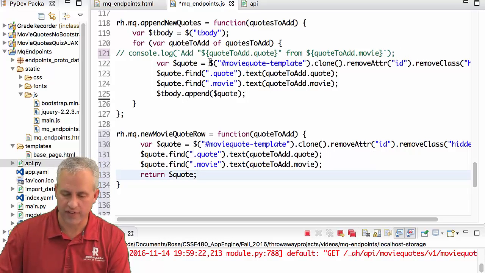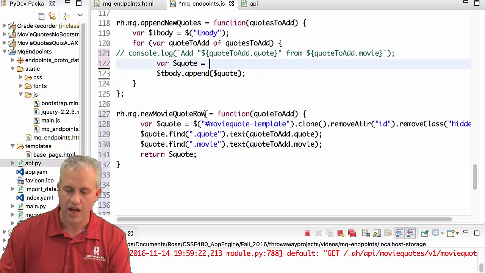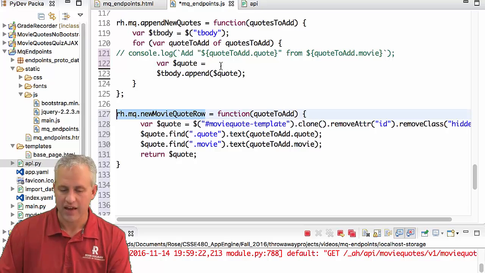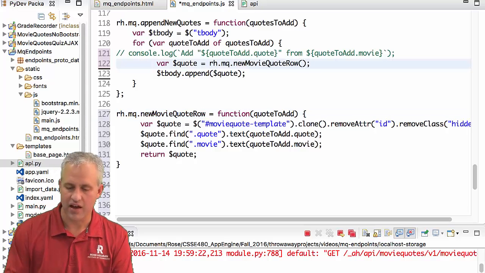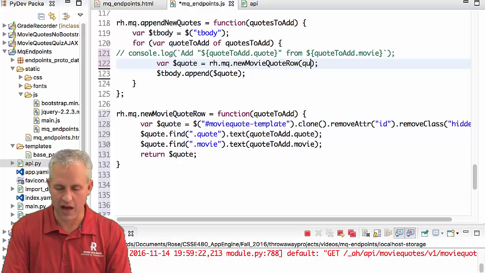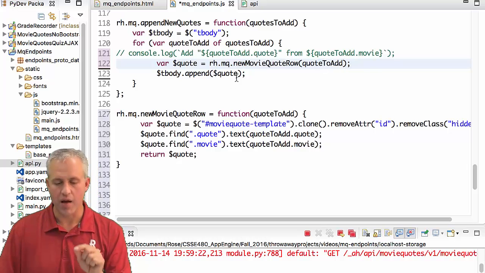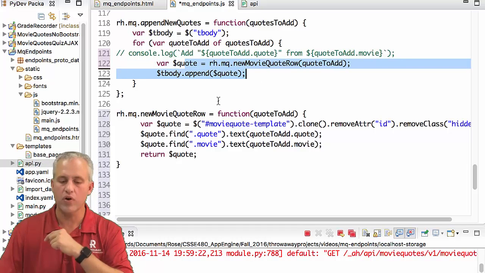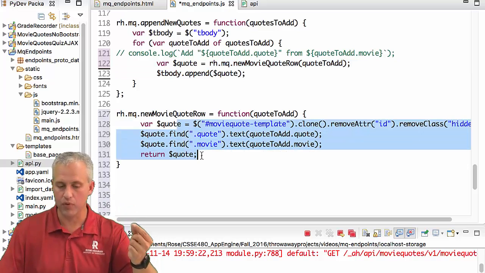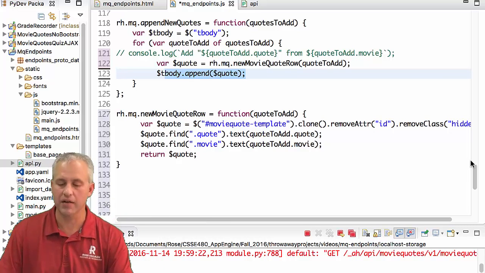Cool. So now we've refactored it. Now we need to actually use it up here as well. Because if we didn't use it up there, it'd be kind of silly because then we'd really just be copying and pasting it, right? So we'll say quote to add. Make sure you get the singular quote there. And so that's going to give you essentially what is a table row. In this case, we're going to append that table row onto the table body.